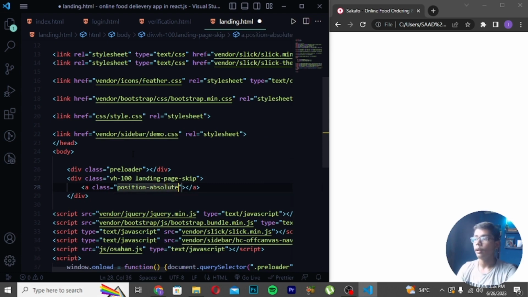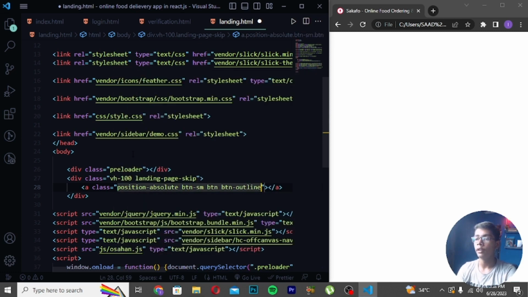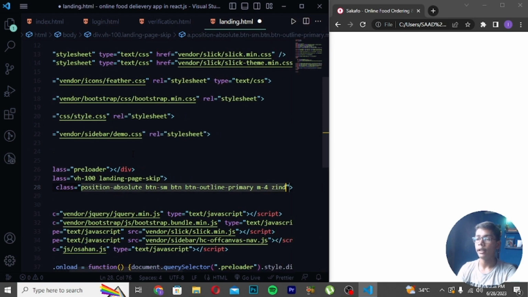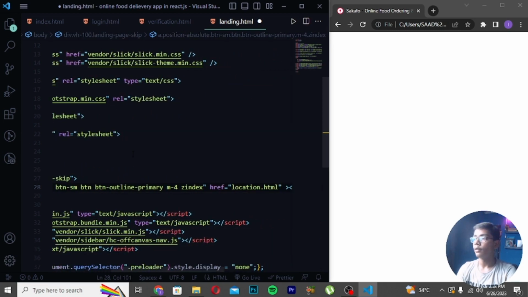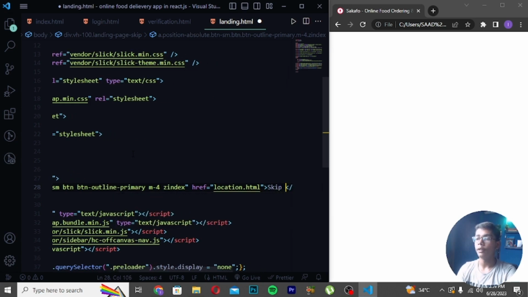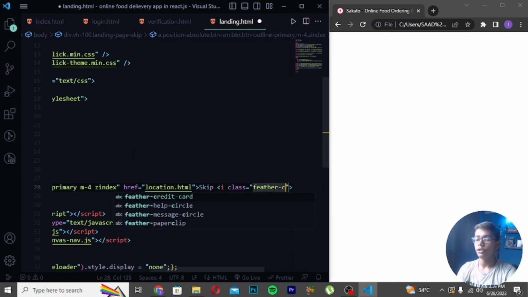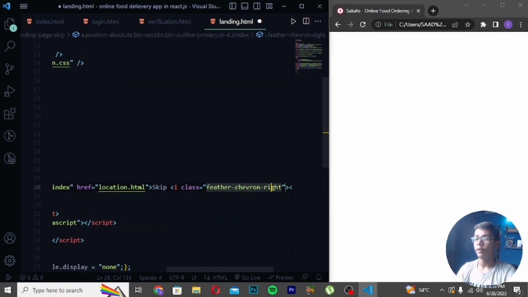You have to now move forward and write here btn btn-sm btn-outline, and write here an a tag which should be like outline-primary like this. I will be writing, and write here m4 like this. Then you have to write here exit and write location file. Then you have to create here escape. Then you have to now write here item class, and then write here feather chevron. Then you have to now write here right. Then when you return this, you write here chevron's right like this.